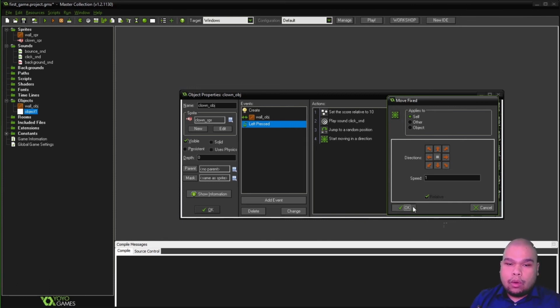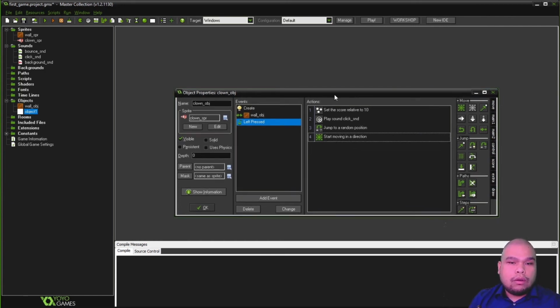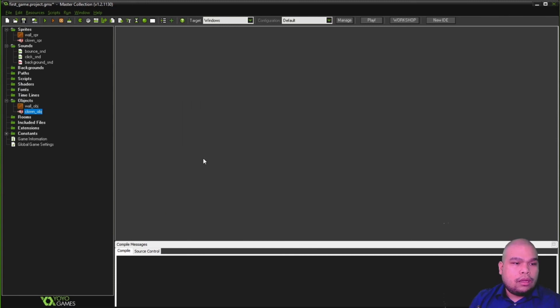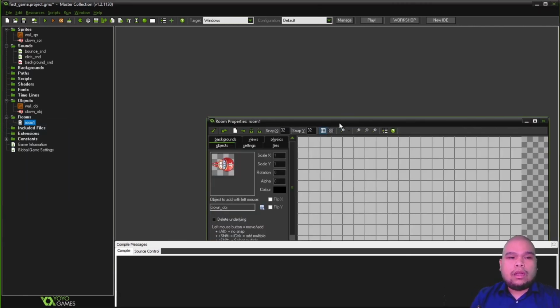Then we'll click OK. After that, let's create your room and check what the output of this game will be. So we'll click OK, then proceed to creating your room. Now, to create the room, you can proceed to the resource tree, right click on rooms, then create room.